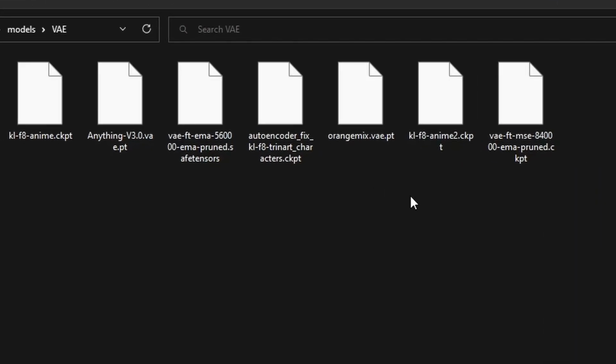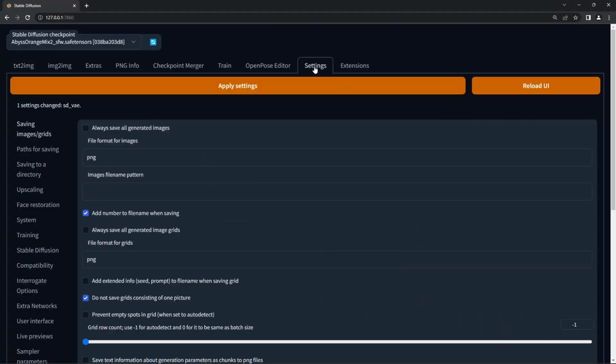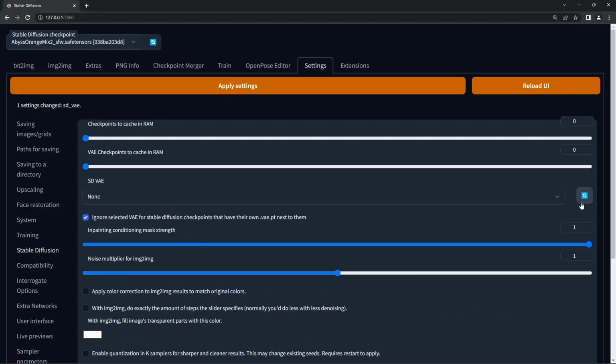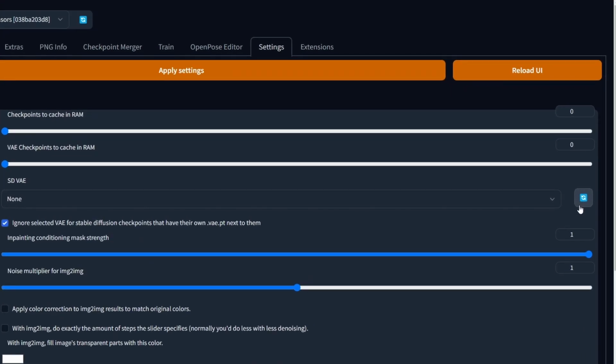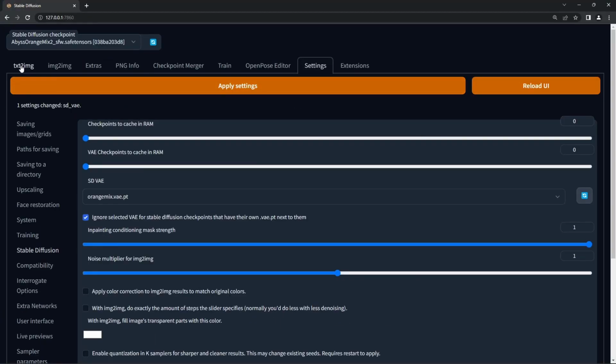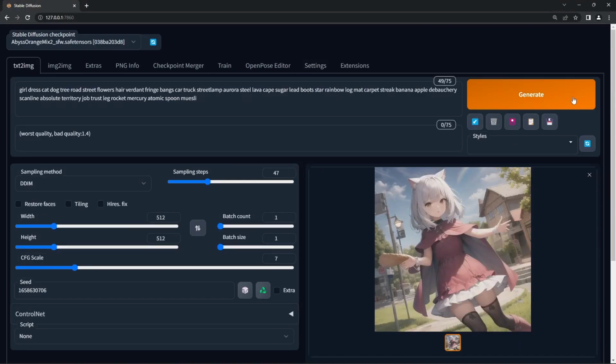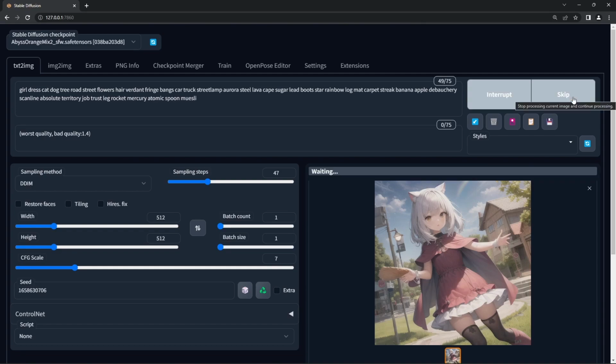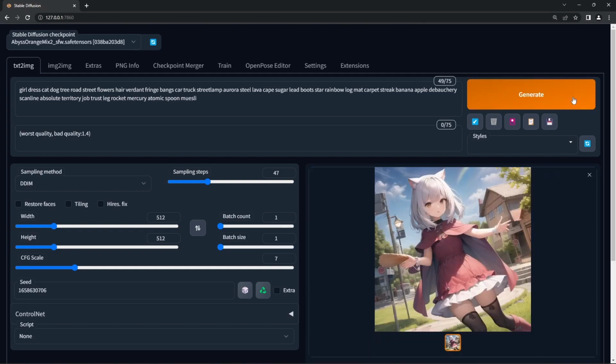They can come in the CKPT, PT, or Safe Tensors formats. Go to Settings, Stable Diffusion Settings, hit the refresh button next to SDVAE, open the dropdown and select your model, hit Apply Settings, go back to your text to image, and we're now ready to generate with our VAE. Already a lot better than last time.